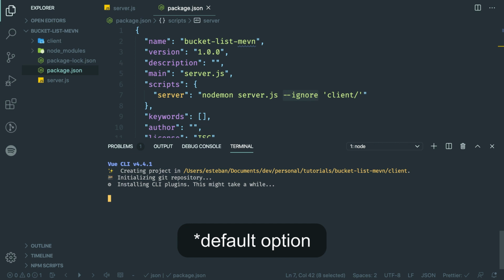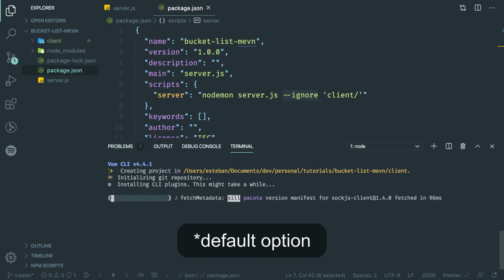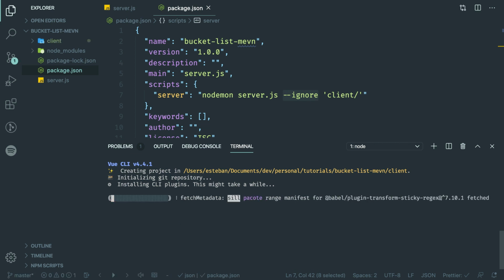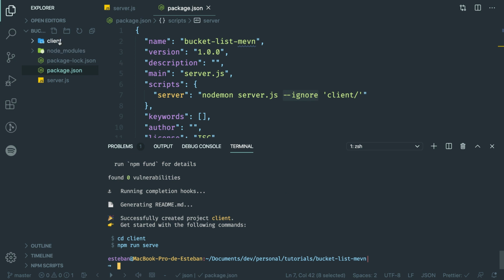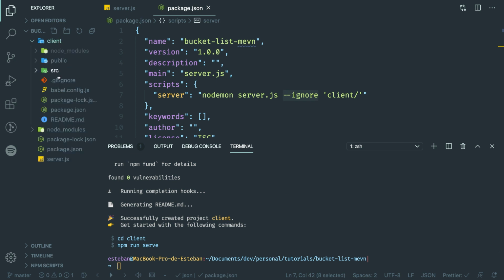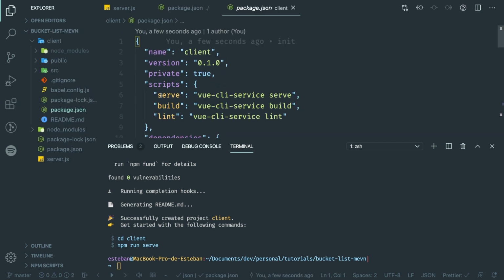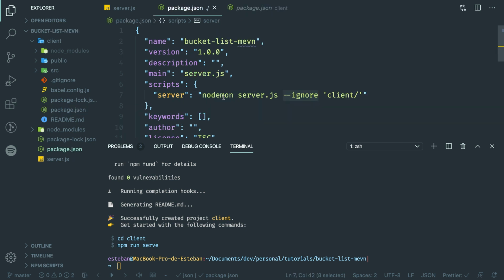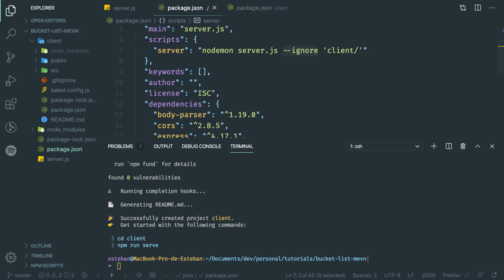Here, let's select the manually option. It should take a minute to install everything. Now let's take a look at what we have in our package.json of the client. We can see that we have a serve script that we can use to run the frontend app with hot reload. What we want to do now is being able to run the dev script from the server and the one from the client at the same time.